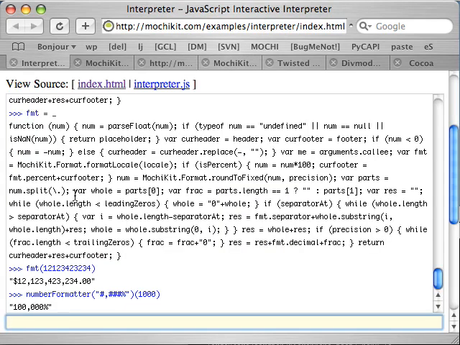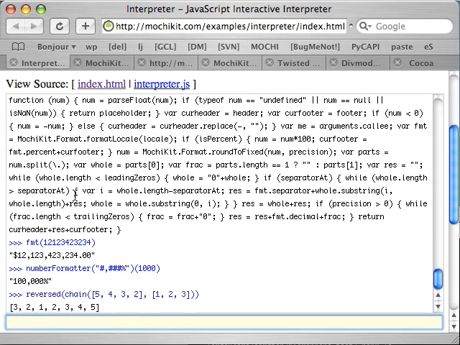MochiKit Iter has some nice functions if you're used to the functional programming style, like chain and reversed, sum, etc. And if you're used to those from Python, they're there. The whole Iter Tools module is available. It's quite useful, and it's used internally by MochiKit DOM.